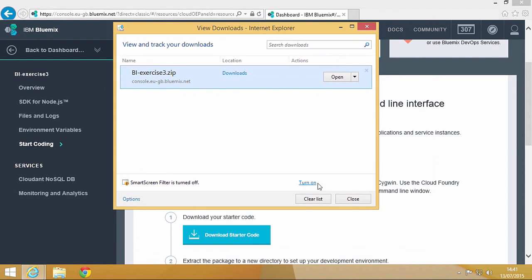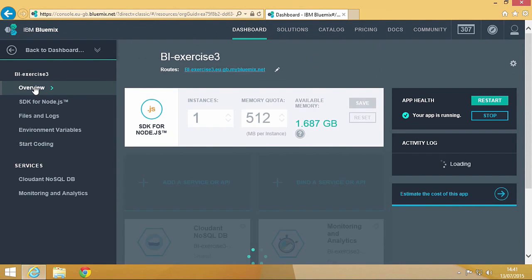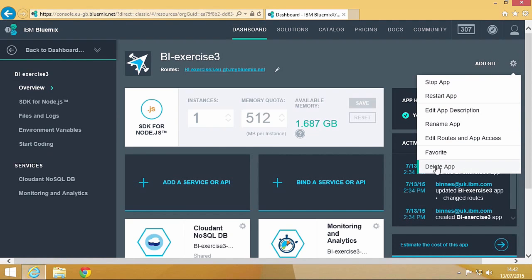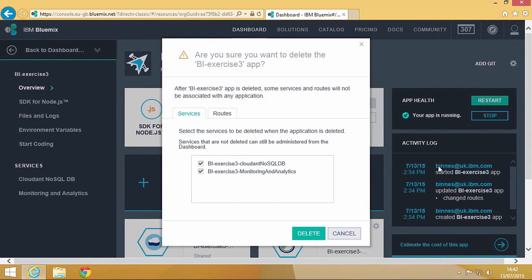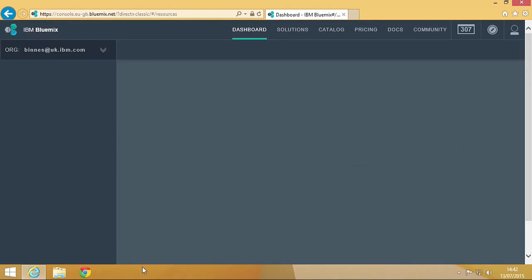Once we've got the starter code downloaded, we can now delete this application. We don't need this anymore. So we select from the menu, the little gear wheel here, to delete the application. We then get the option of deleting the services that were deployed alongside the application and also the route. We're going to leave those all selected and just hit the delete button. So here we are, we've now deleted the application.